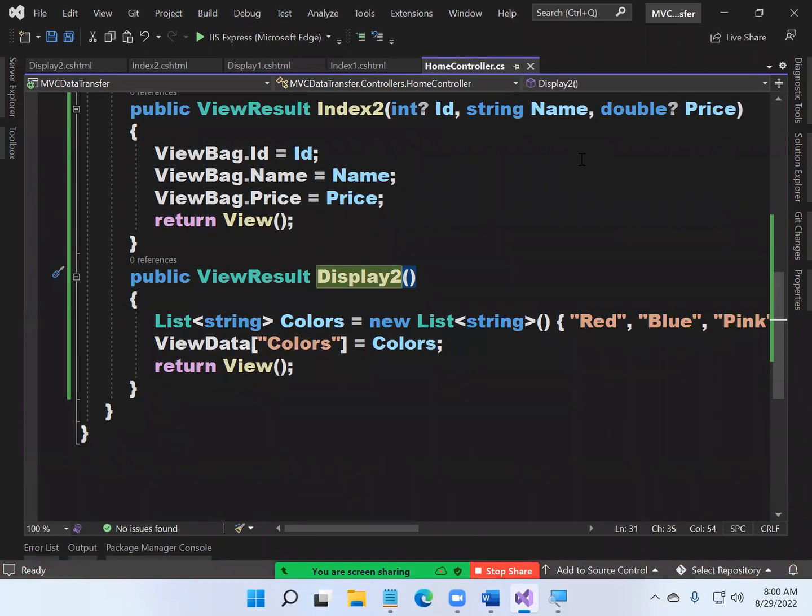What is the advantage with view bag? Type safe. It is going to be type safe. View data, not type safe. Boxing and unboxing required there. When I assign the value, it is converted into object. When I access the value, it will come as object. Again, it should convert back into a string array or a list or a double, whatever it is, I need to do the conversion. The type safety is the biggest advantage what you have in case of view bag. Am I clearer, all of you?